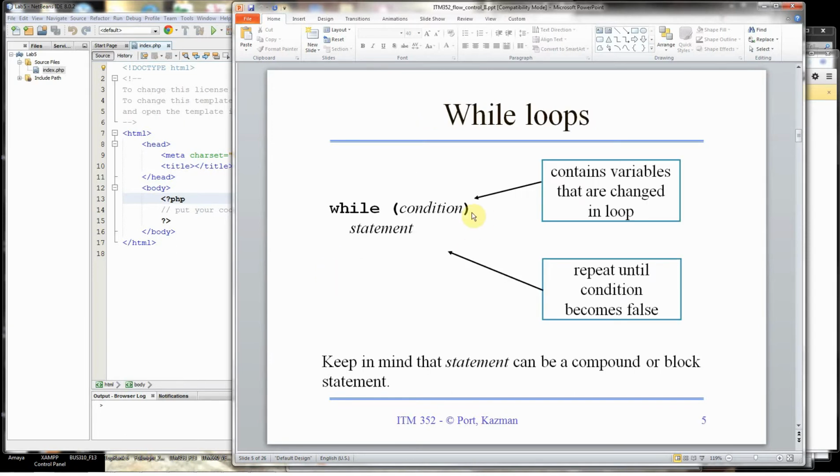So a while loop is a conditional statement. Like an if statement, you have the keyword while, and you have to have the parentheses, and in there is a condition, and as long as that condition is true, the statement is going to be executed. When it's false, the statement does not get executed and it goes on to the next statement.